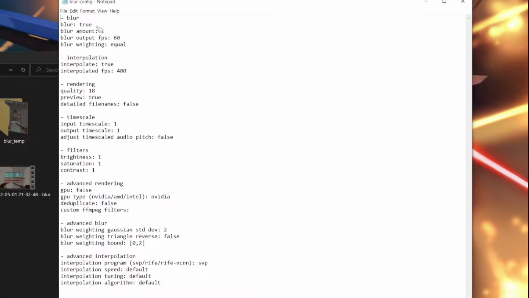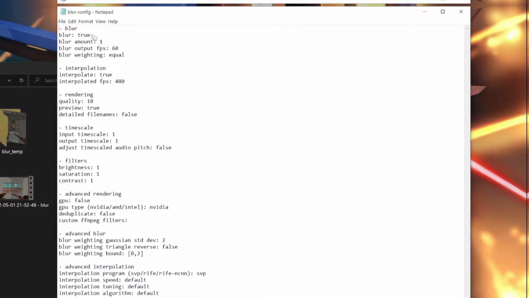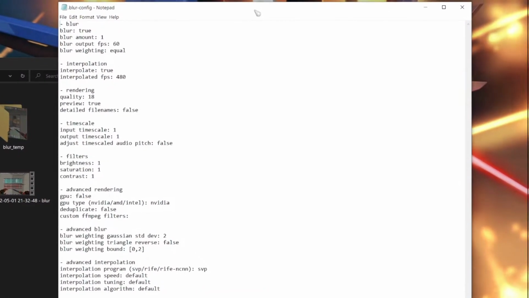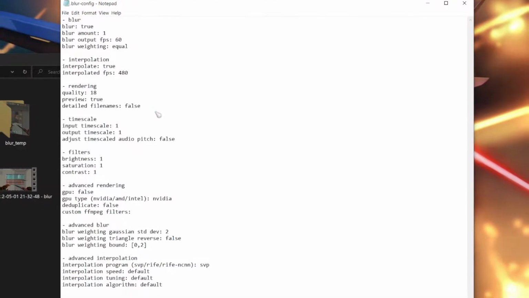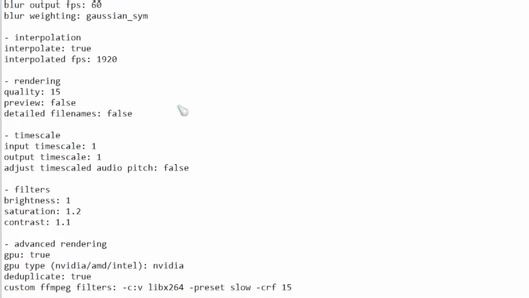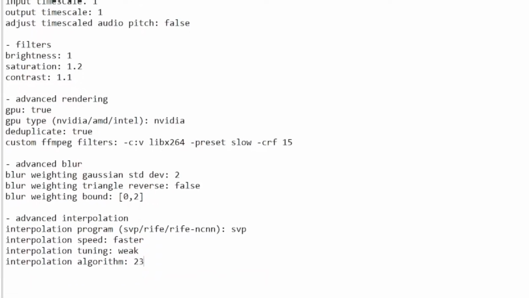Alright, so this should be the default config file. And I put my blur settings in the description box below, so you can just copy paste that. And once again, I'm just going to copy paste this because obviously I can't check the description right now. Alright, so I'm going to Control A, then copy paste. You can see here it changed some values over here and it just looks much better.